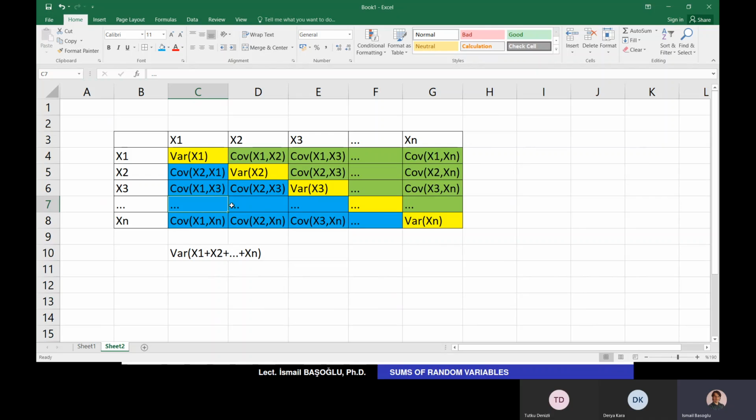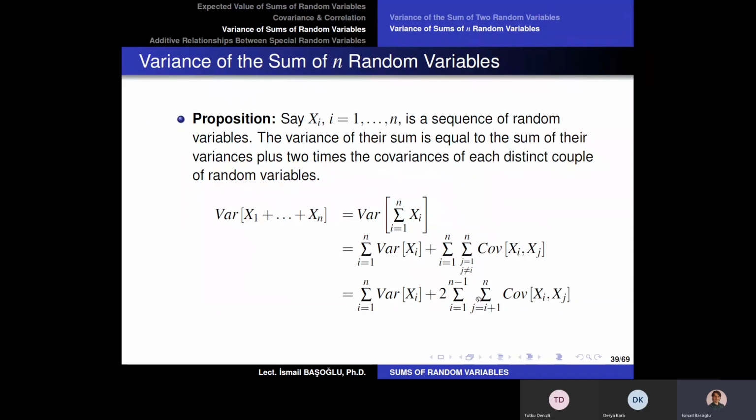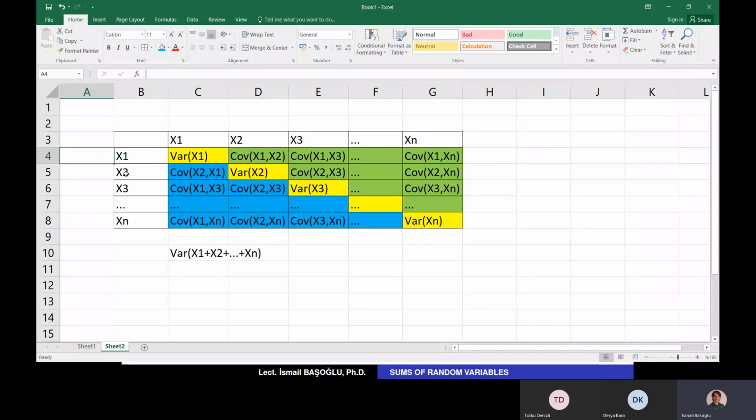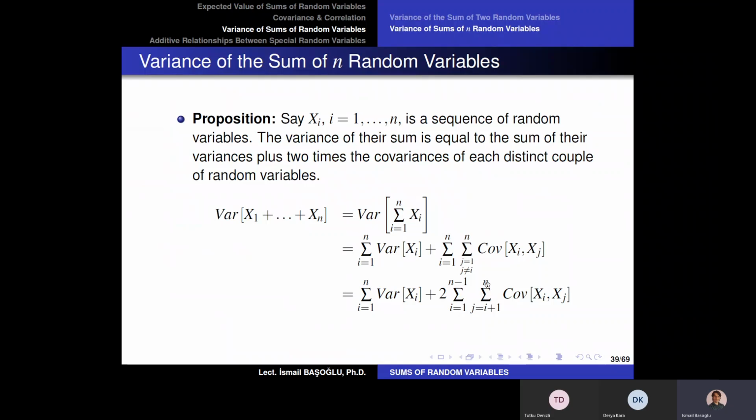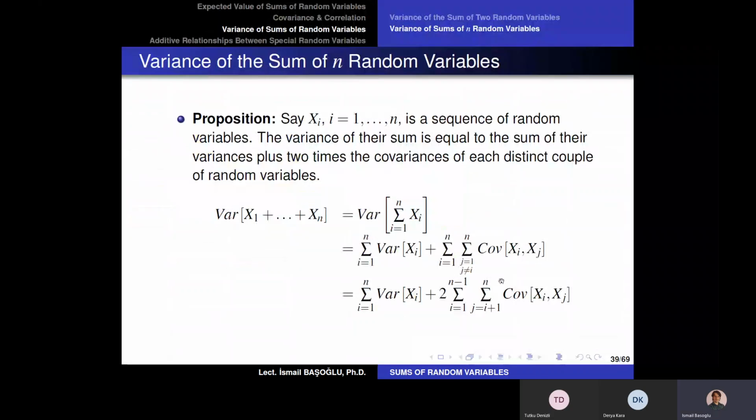So the summation of these cells is, according to my presentation file, the sum of the individual variances in the diagonal elements plus two times the upper triangular covariance values. As you see, i changes from 1 to n minus 1, and for every i value, j changes from i plus 1 to n. So when i is equal to 1, j changes from 2 to n. When i is equal to 2, j changes from 3 to n. We calculate these covariances, sum them up, and multiply by 2. So for all pairwise combinations, we calculate the covariance between every distinct pair of random variables in the sequence, multiply that value by 2, and add up.